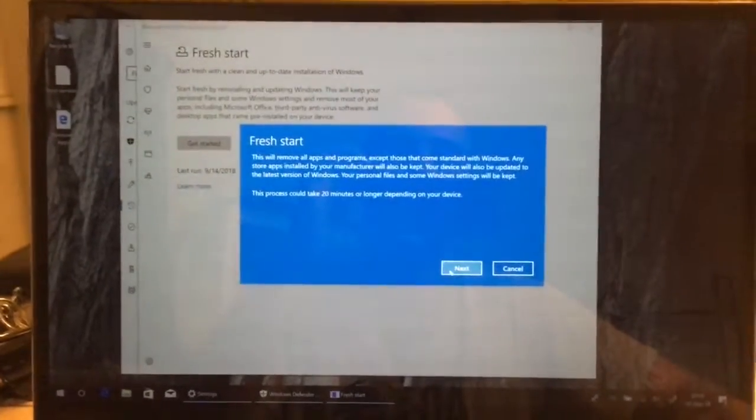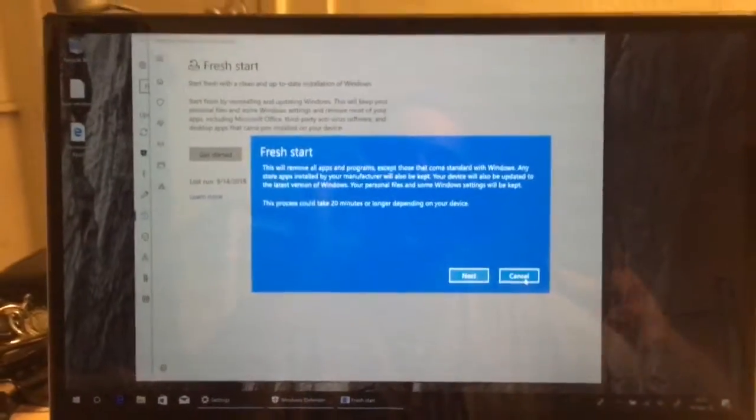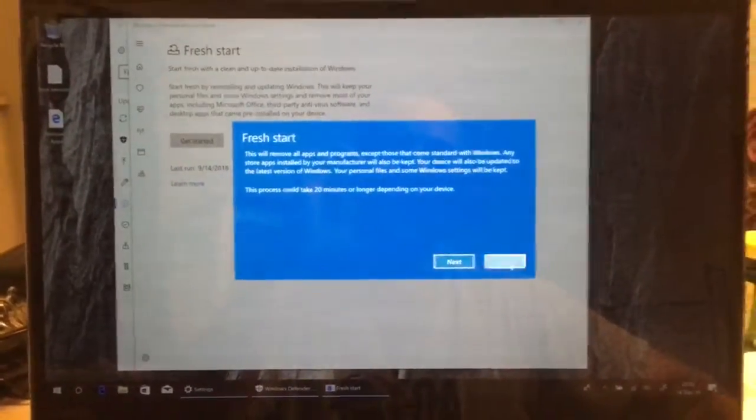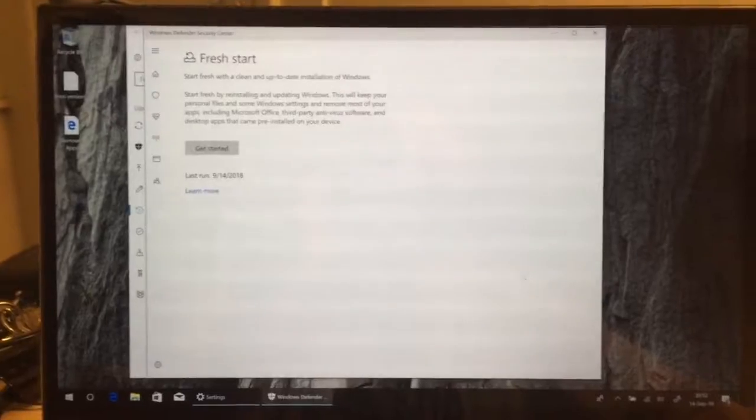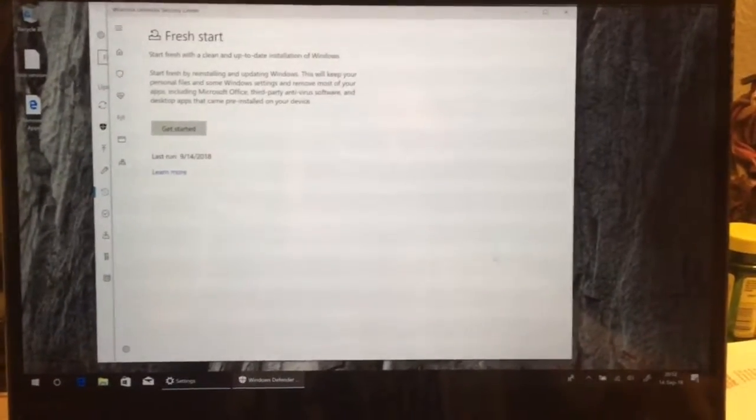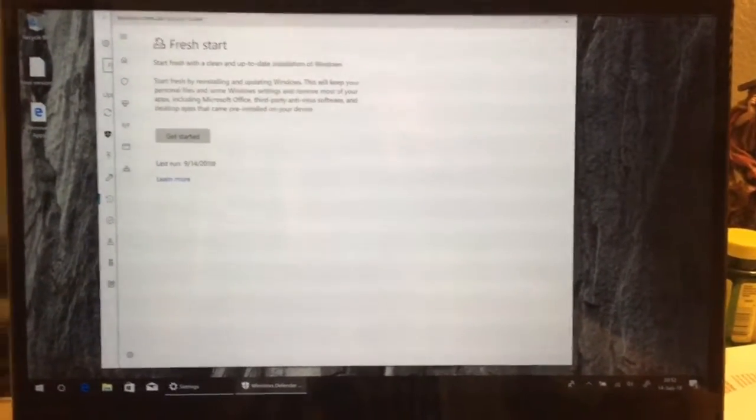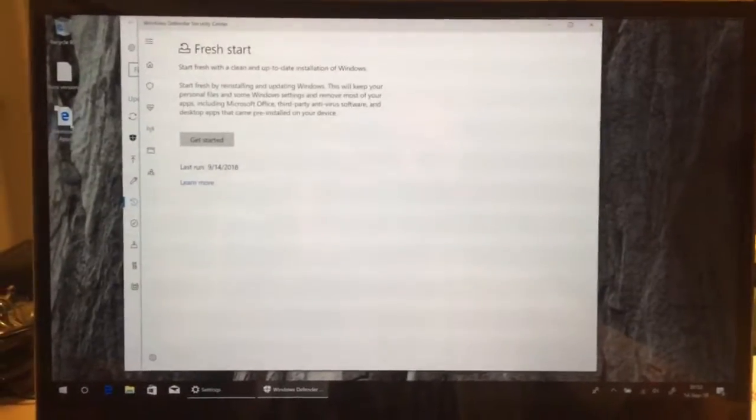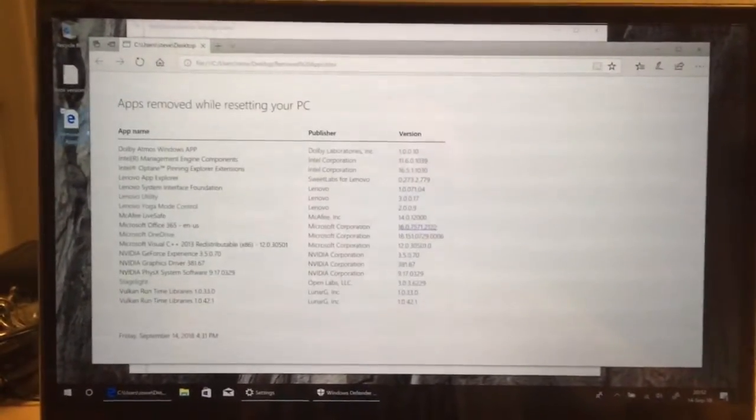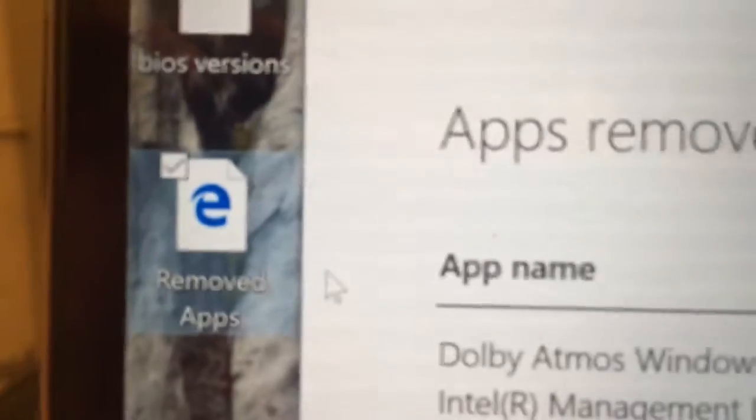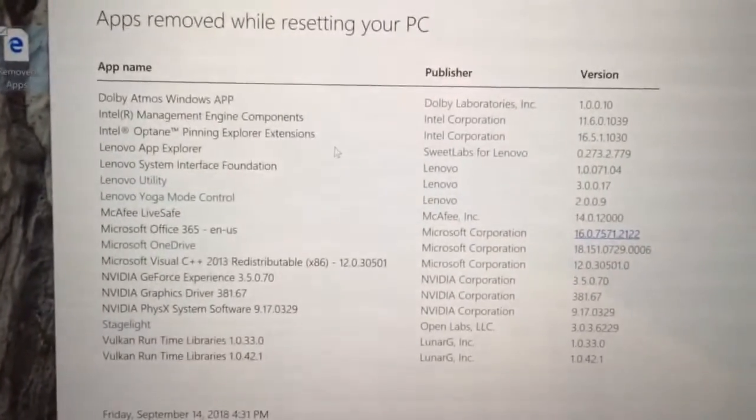And so you just click get started, click yes, and then you click next, and then it'll go through. It takes like 20-30 minutes, maybe like 30 minutes. It's pretty quick, and then it'll just wipe everything, and it's great. And when you get back to your desktop, you'll have a little thing here that'll show you which apps were uninstalled.